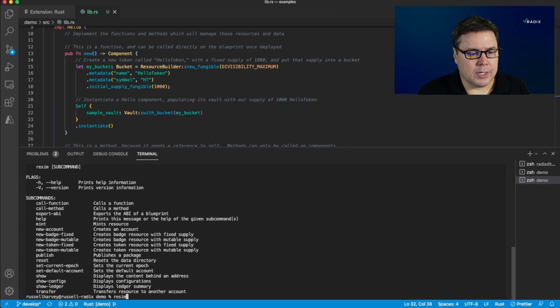Okay, so let's call our function. We put in the address of the package that we saved to a variable. Then we have to put in the blueprint name, which is hello. And then we have to put in the name of the function that we're going to call. And again, functions and methods are different. They use different commands in RESim to call them. It's an easy thing to get tripped up on if you're intending to be calling a method and you use call function instead, and vice versa. So package address, blueprint name, and then our function name, which is new.